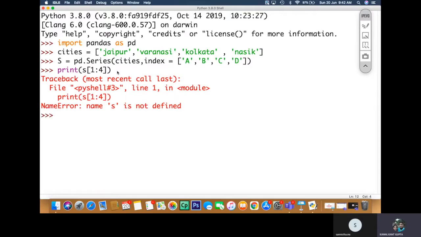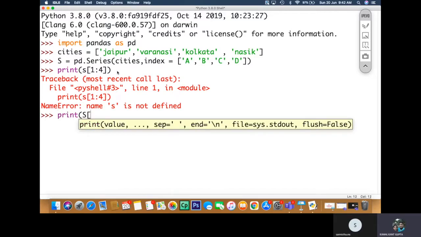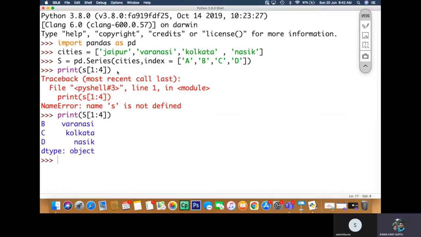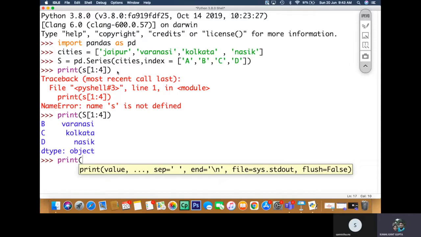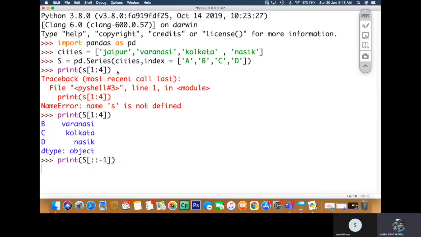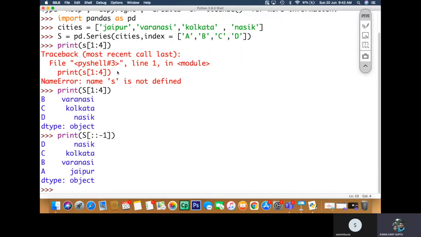Let us see. It's not there, so we have taken a small s, we should take capital S, 1 colon 4, and it gives us B, C, D, as expected. And if I'm writing print S at colon colon minus 1, as expected, it is counting from the back side, that means D, C, B, A. So the slicing you have learnt in class 11 is still applicable on series.